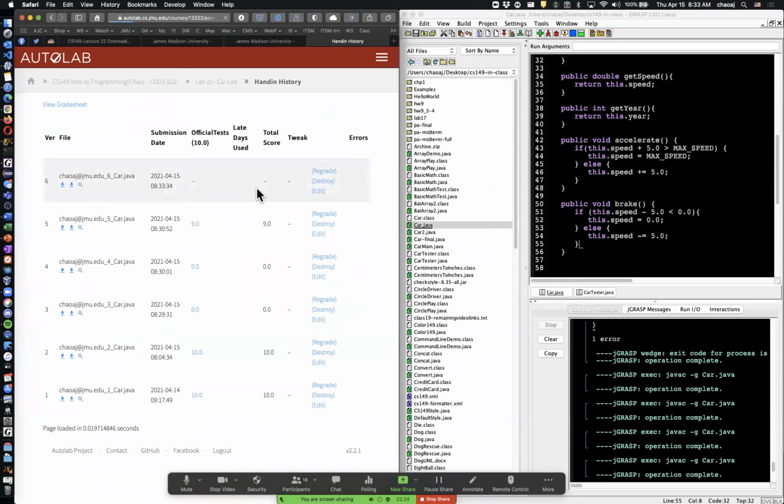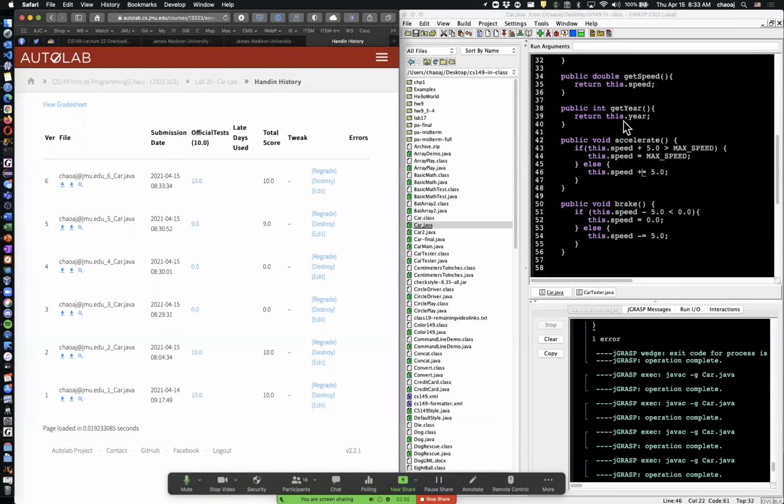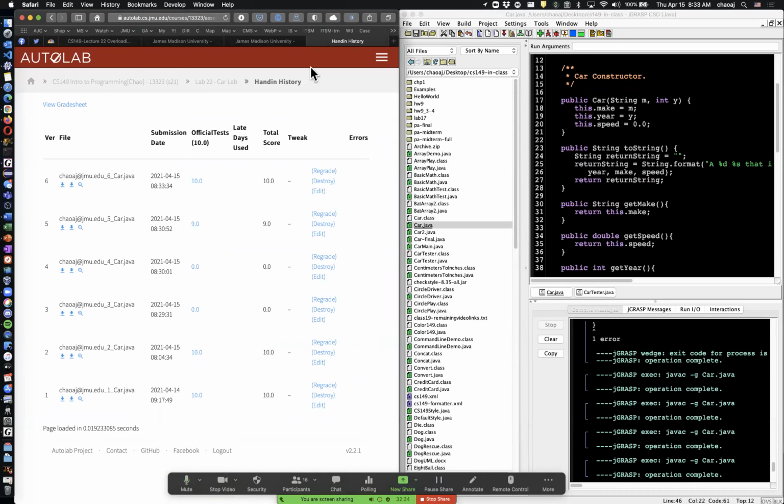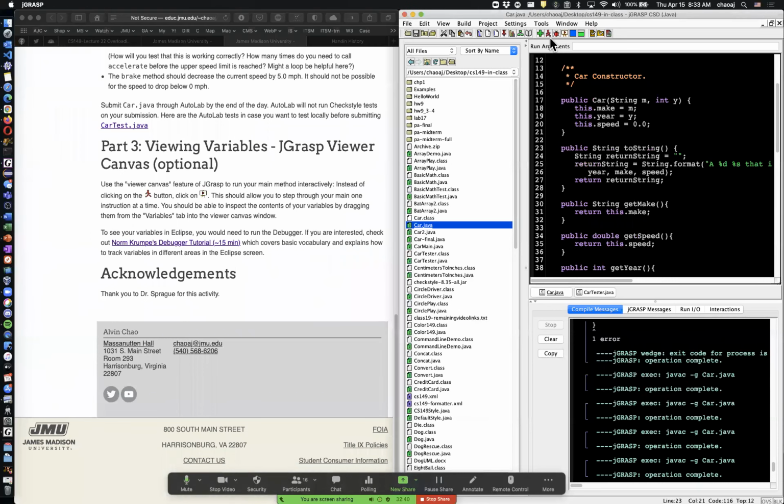I think this should actually work now. All right. 10 points. So that is now working as designed and as we've specified it. So this is now complete. You can use the viewer canvas here in order to see what these things are doing here.